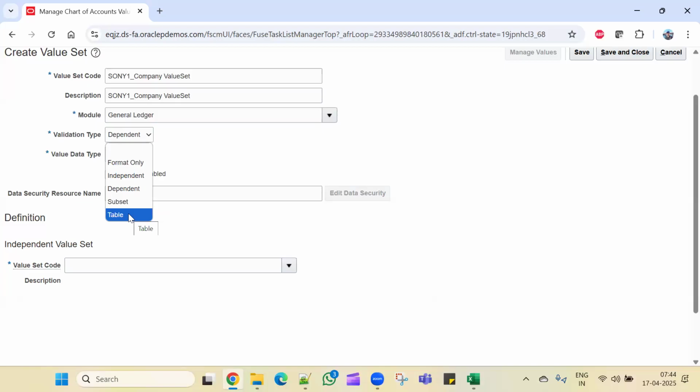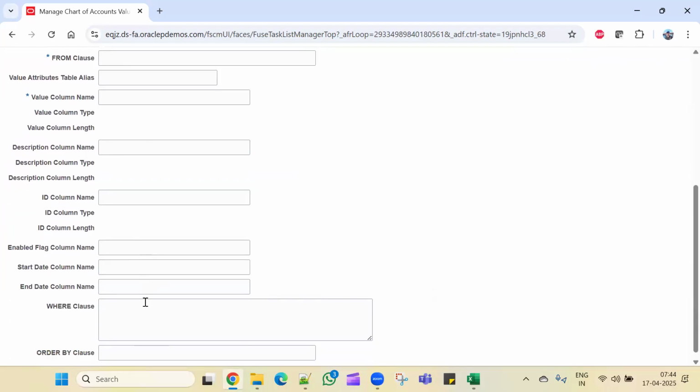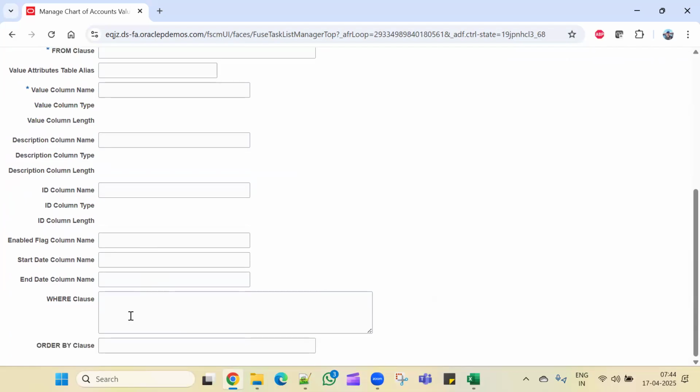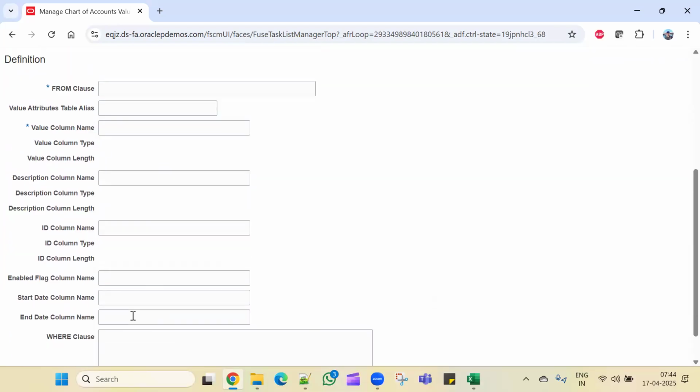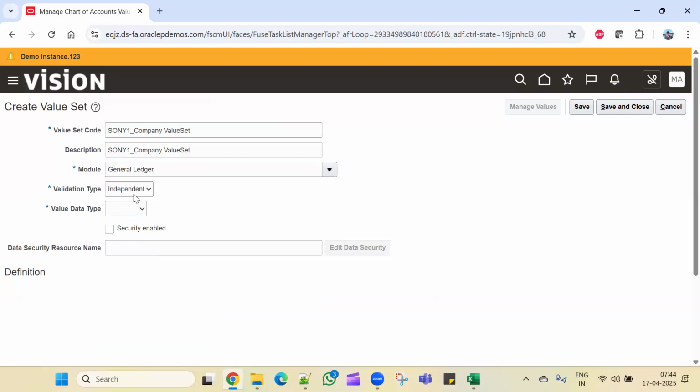Others are like subset and table. If you want to maintain some queries, if you want to carry values from somewhere like from lookups, then you can create it with the value subset or table. It is query related. If you select table, then it will ask for from and where clauses, so you can put the conditions here from where we have to capture the value set values. But select independent.